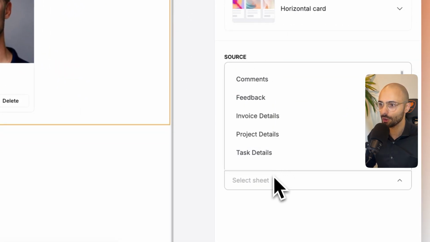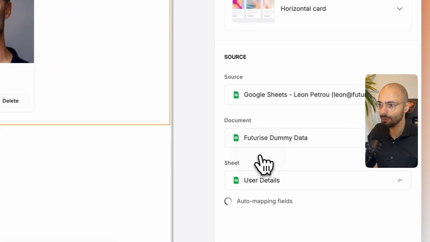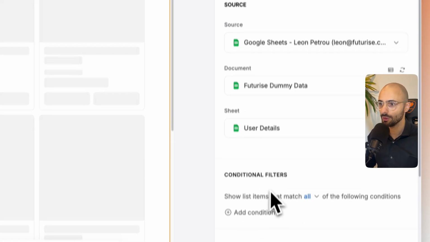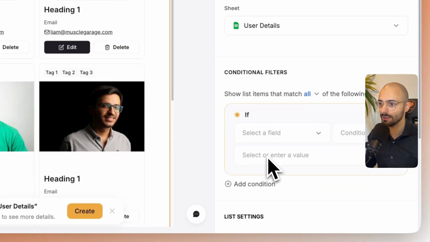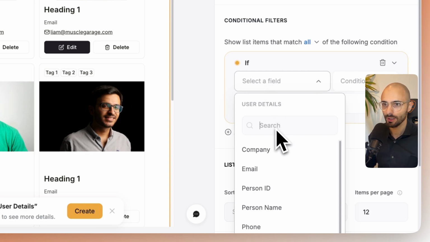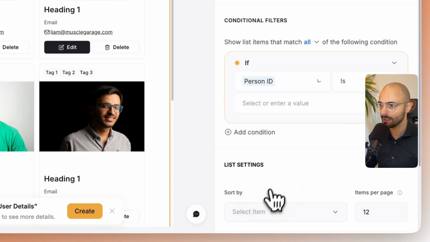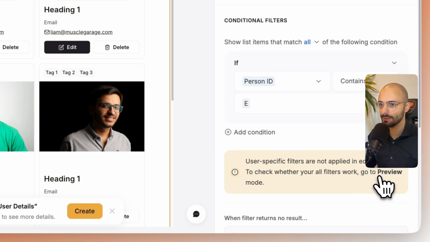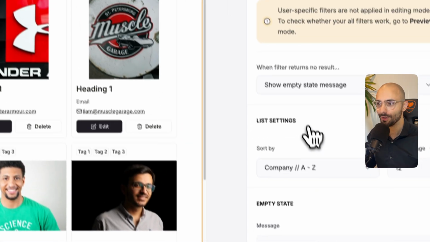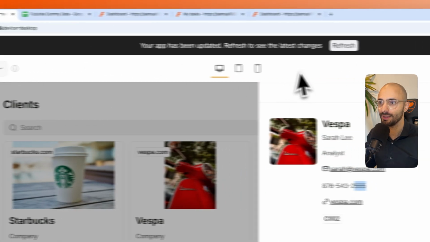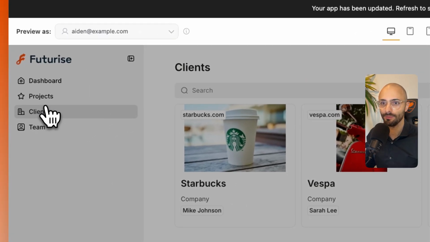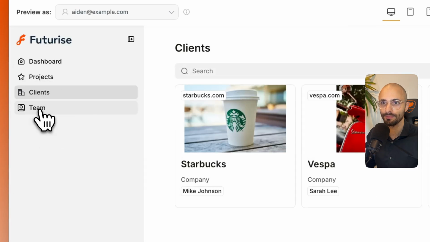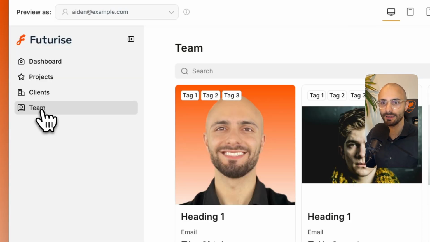futurize dummy data for the document, and then choose our user details. We're then going to have to apply a conditional filter where we want to filter the person ID to contain the letter E for employee. Click add. Okay, cool. So now if we come over here, click refresh, I'm then going to go and click on the team. So the employees and the client should be able to see the team.